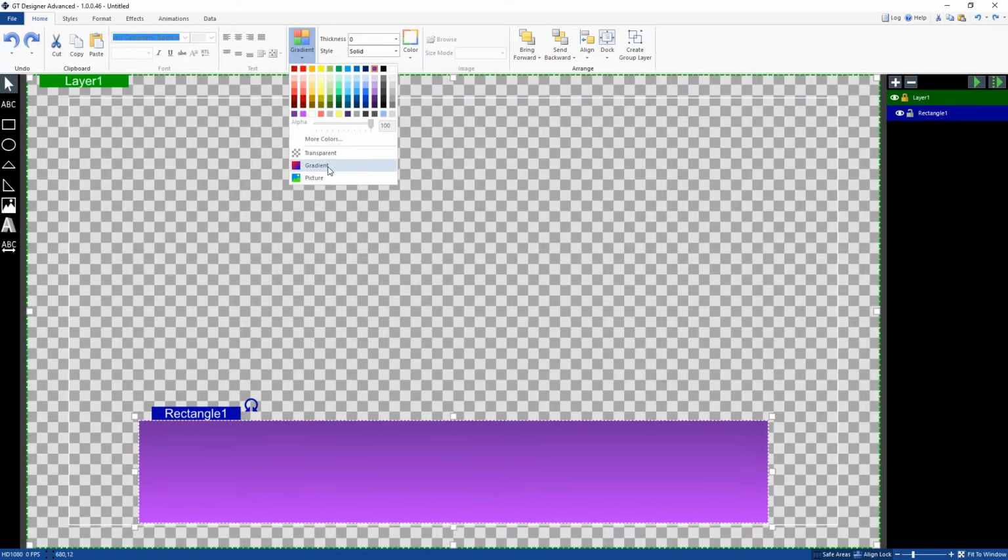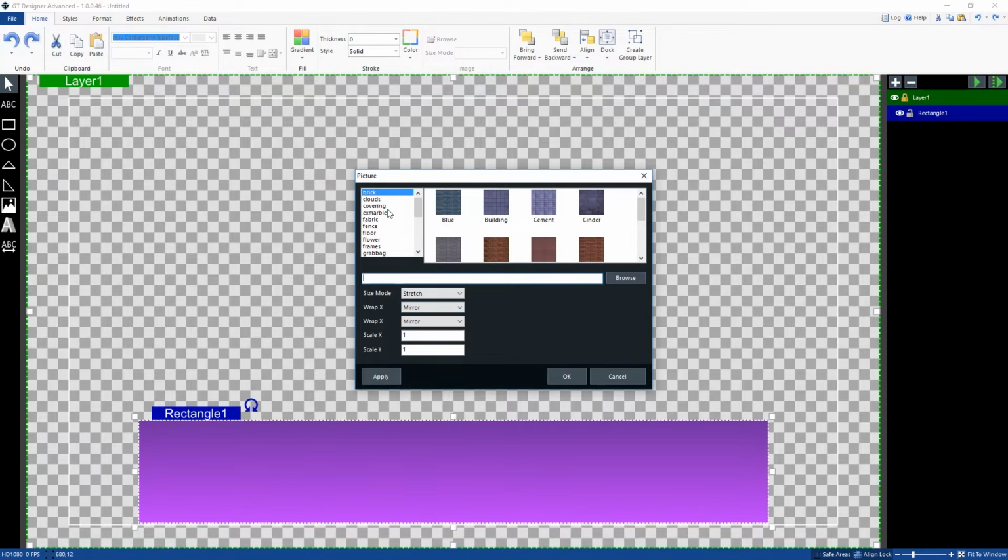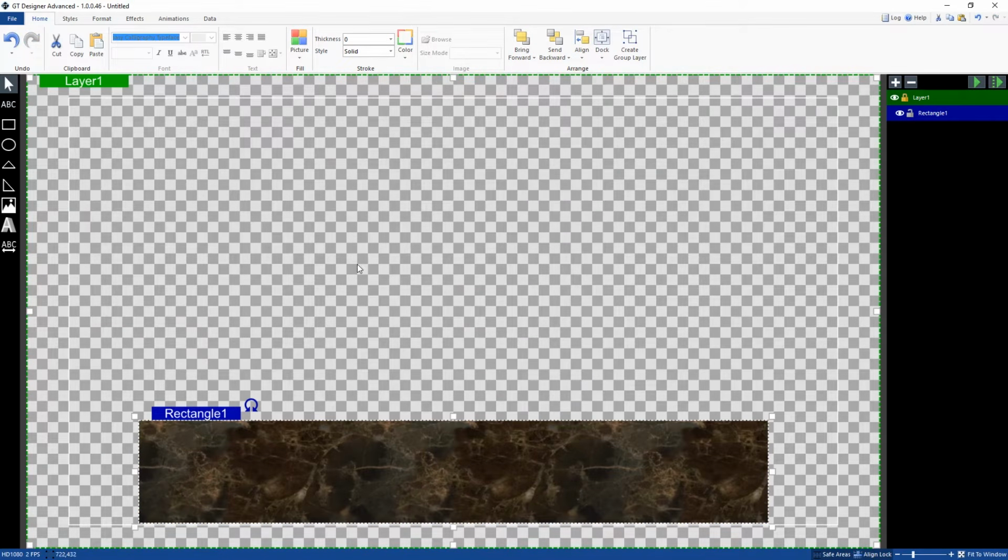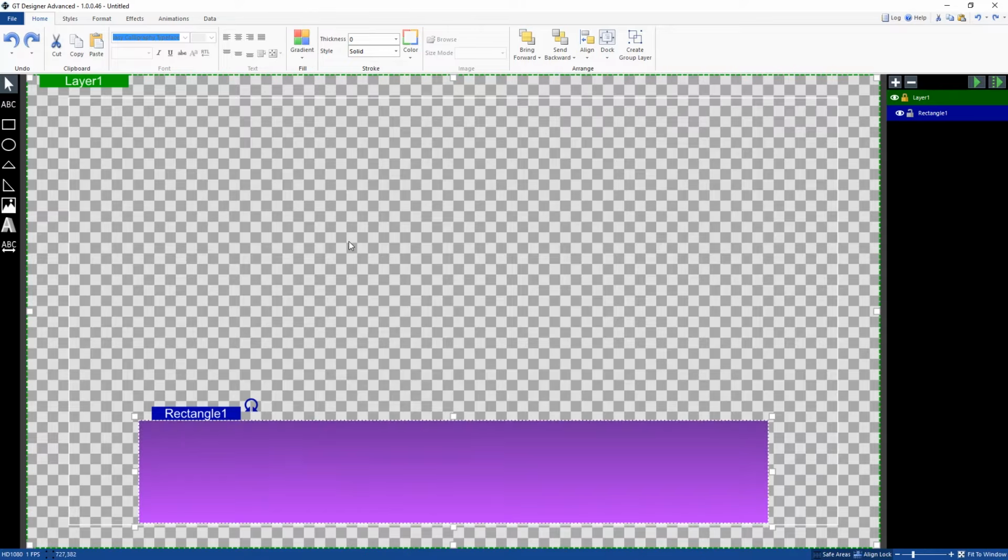Okay, so I can also add a picture fill if I wanted to. So I can add one of these elements here if I wanted to choose to do that. However, I don't particularly want that. I'm just going to leave my purple gradient.